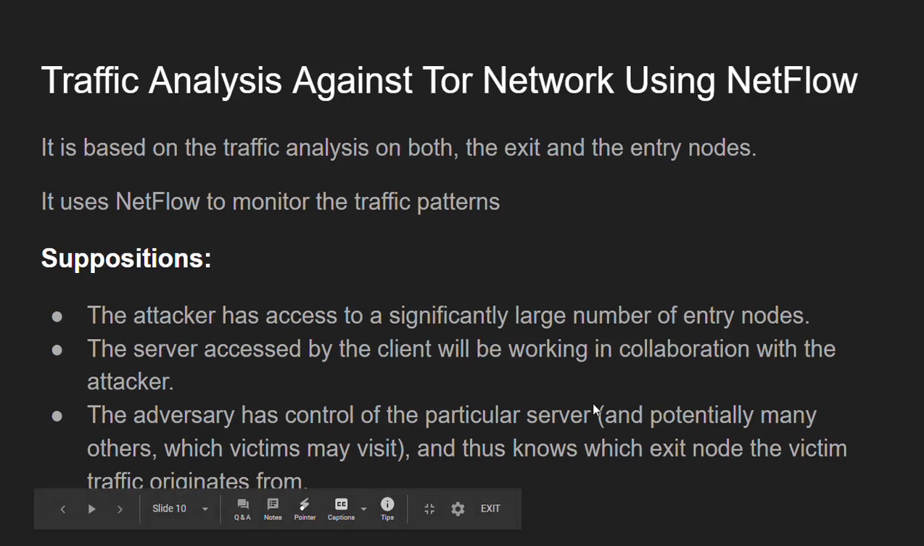So now we will be discussing a method that can be used to identify the source of the TOR traffic. We will be trying to de-anonymize the source that has generated the TOR traffic. For this purpose, we will be studying the approach that is known as traffic analysis against the TOR network using NetFlow. First, we need to understand what NetFlow actually is.